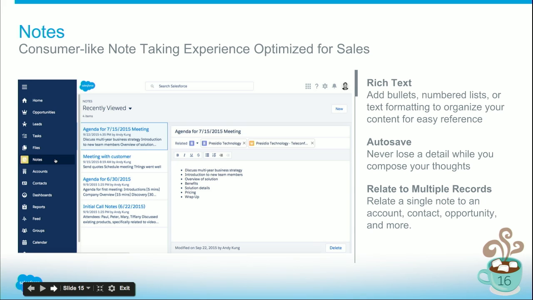So we want to bring that consumer-like note-taking experience into Salesforce, but not just that, we want to optimize for sales use. So in the new note-taking experience in Salesforce, you can expect things like rich text. You have autosave, so all your notes are automatically saved. There's not going to be any save button. But not just that, you can decide whether you want to keep that note private to yourself or relate that note to not just one, but multiple Salesforce records that you're working on. So you also have context in your notes.